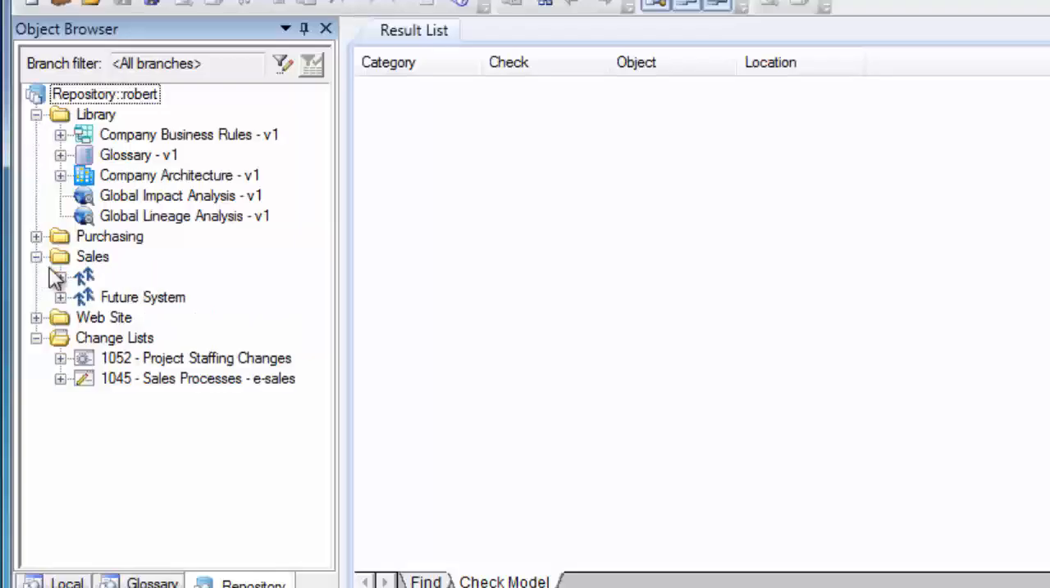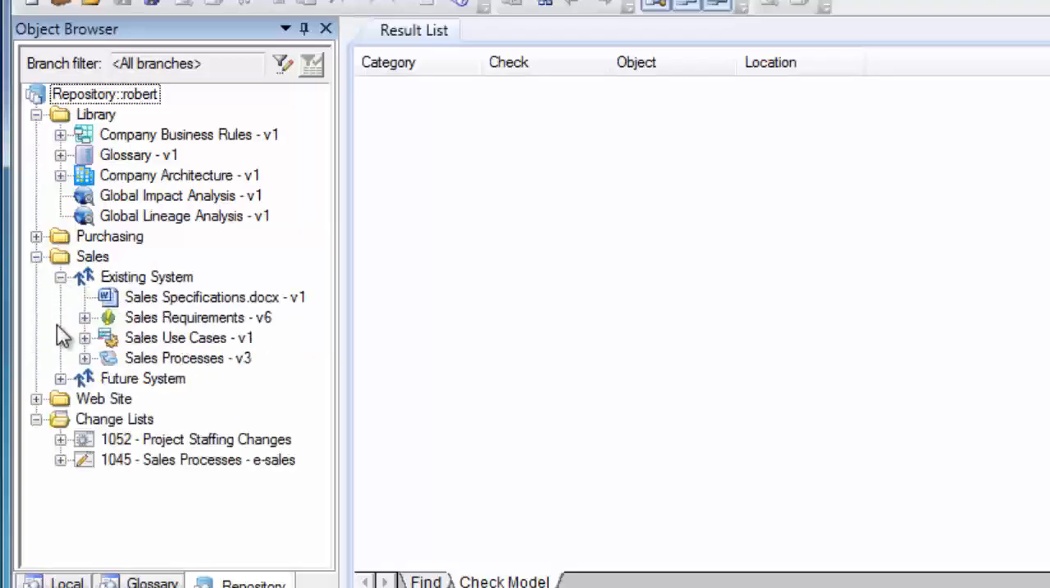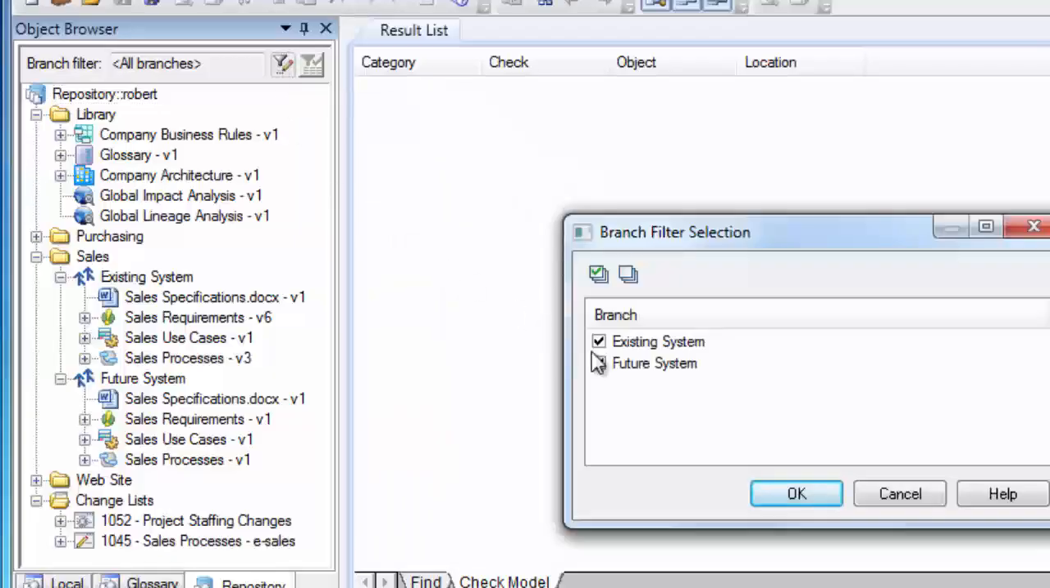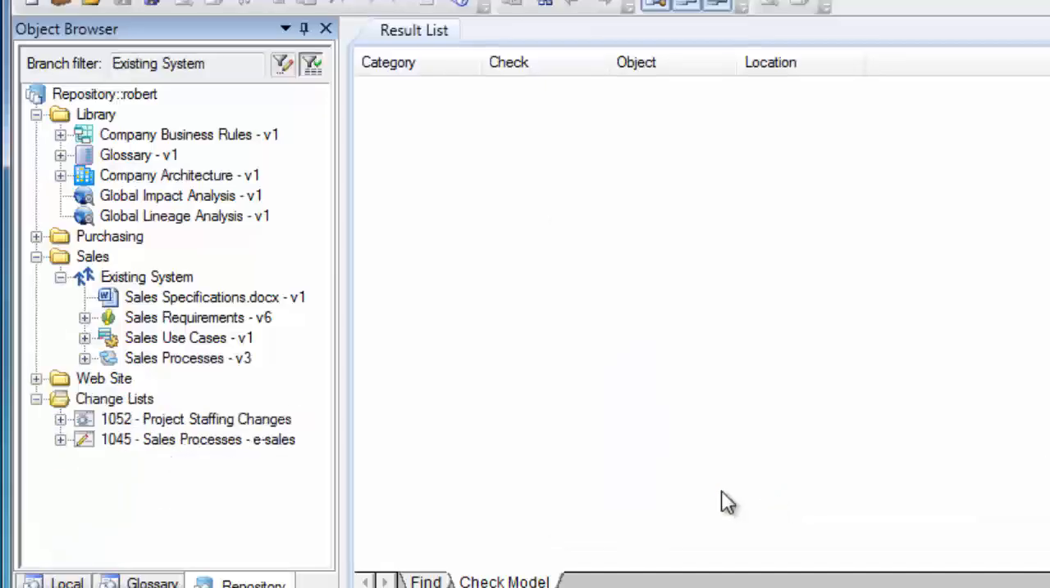If we open the Sales folder, we see that it contains 2 branch folders containing versions of the same models that represent the existing sales system and the future system that is under development. The branch filter box at the top of the browser allows you to display only the branches that interest you.